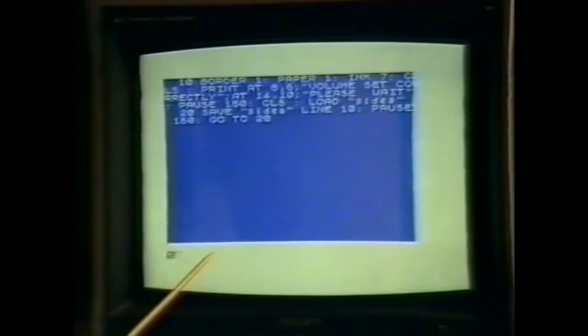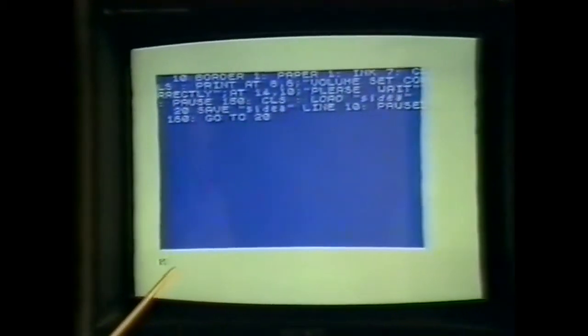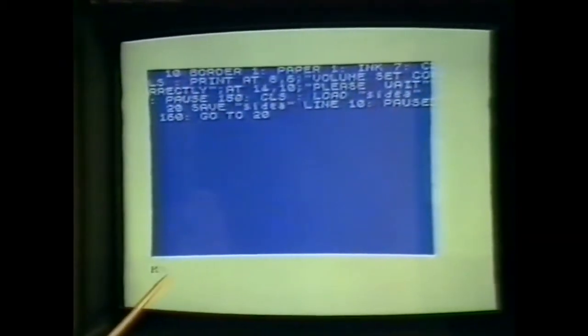Around the edge, we have the border, which in fact is in two parts, because these two lines, which are invisible at the moment, are known as the input area. And any information that you type into the computer will go in and appear on the screen in this position. And this input area is also used by the computer to send you certain messages.